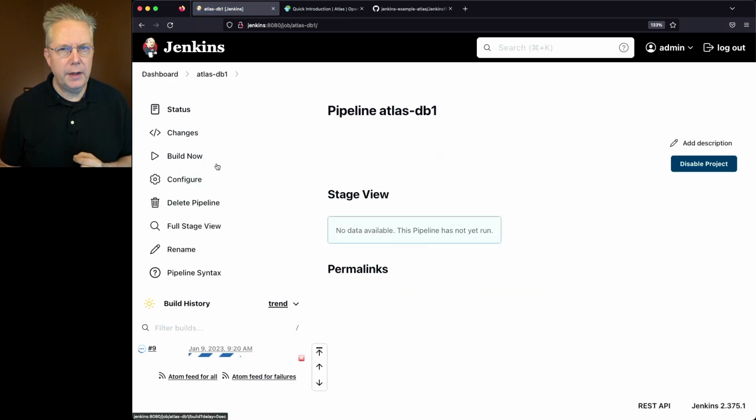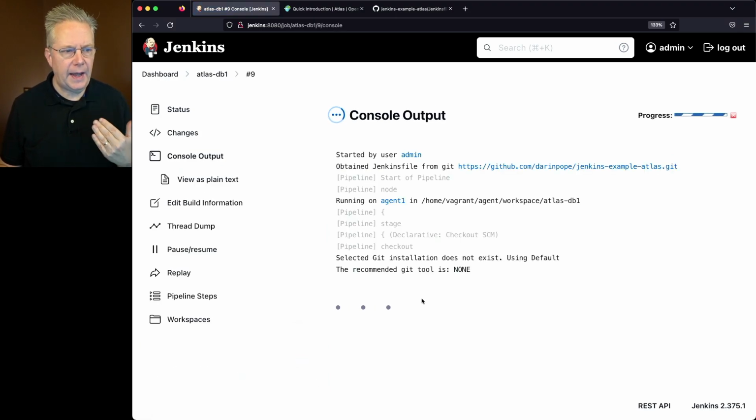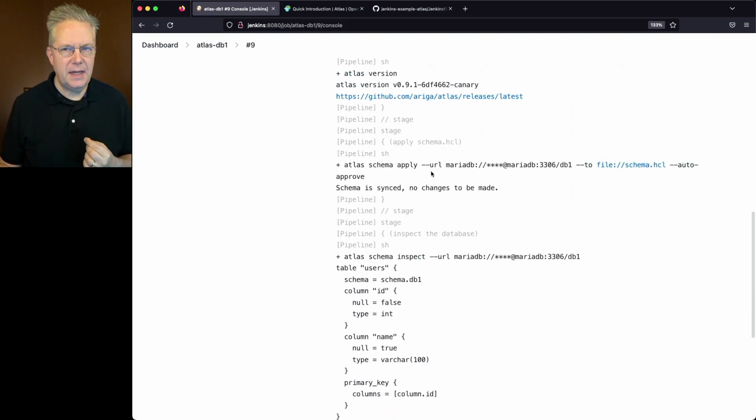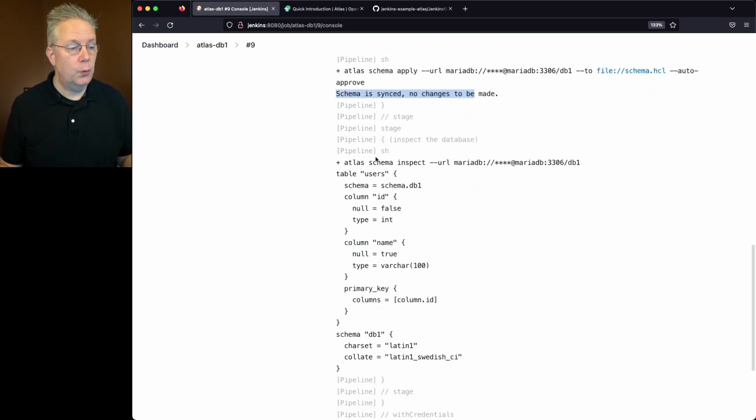And as the job runs, what we're going to see is that it's going to first verify that Atlas is installed. We'll see Atlas version and it should reflect 0.9.1, which it does. And then we apply the schema. We can see --URL. We see our username and password are masked out. And then it gives us the answer, schema is synced, no changes to be made. So it was able to compare the schema HCL that's defined in our repository against the actual schema inside of the MariaDB database. And then we run the inspect one more time, and we can see that the definition is exactly the same as it was before.